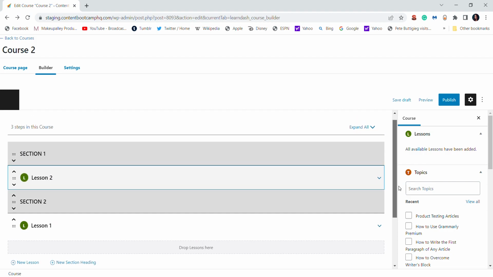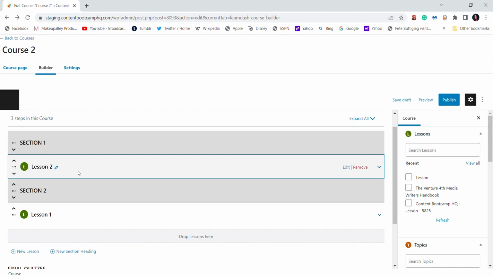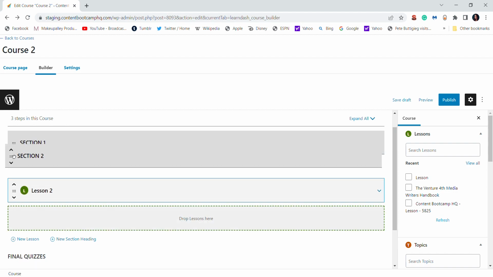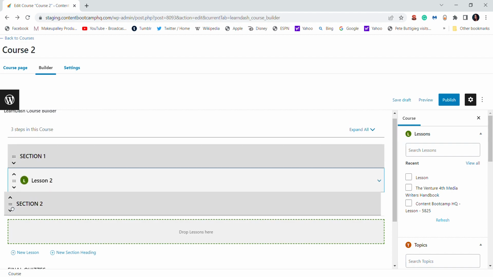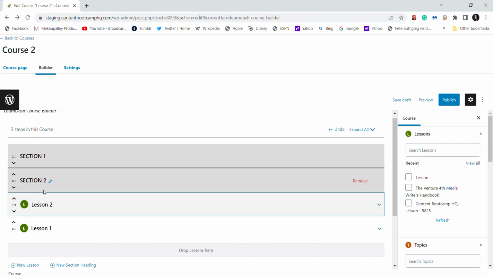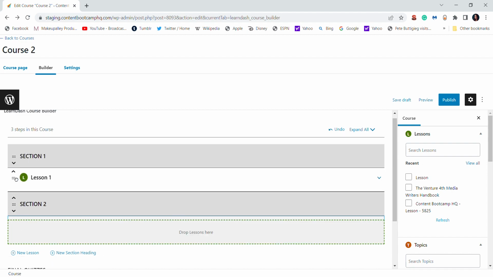Something else that is neat, let's say I want to move this section up here. I just hover, if you see these 6 dots right here, just hover over it, and then your cursor turns into the hand icon. And then you can just drag and drop it. So I think that is a pretty neat feature. You can also do the same thing with your lessons.